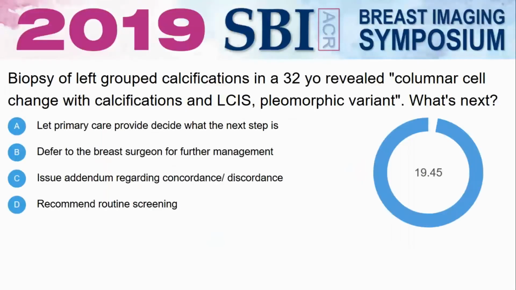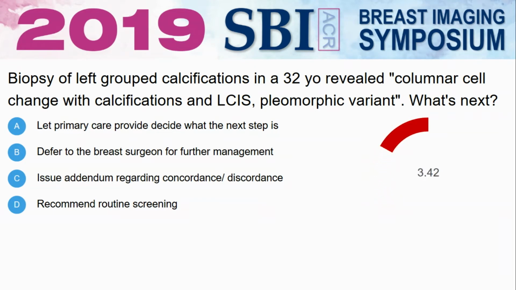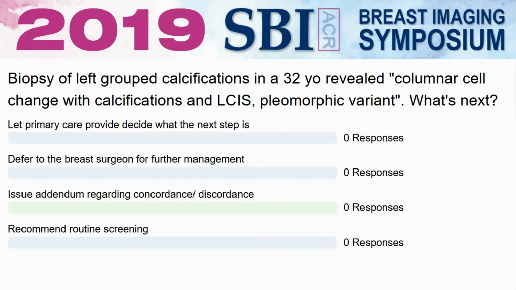So this was our next audience response. Biopsy of a left grouped calcifications revealed columnar cell change with calcifications in LCIS pleomorphic variant. What's your next step? Are you going to let the primary care decide, defer to the breast surgeon, issue an addendum regarding concordance or discordance, or recommend routine screening? And hopefully some people have been thinking about this. We got 0 responses, that's okay.